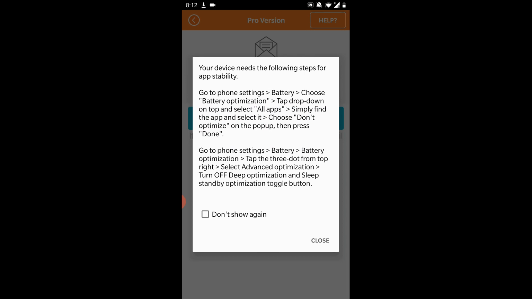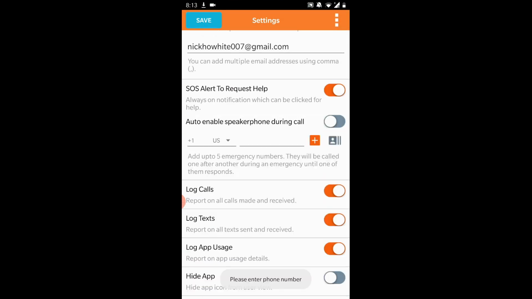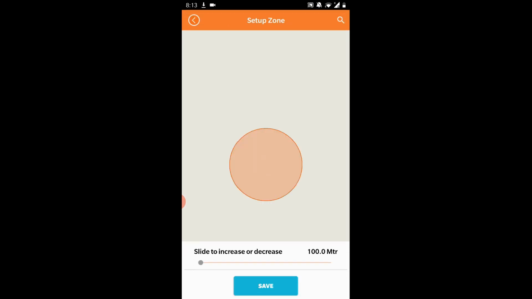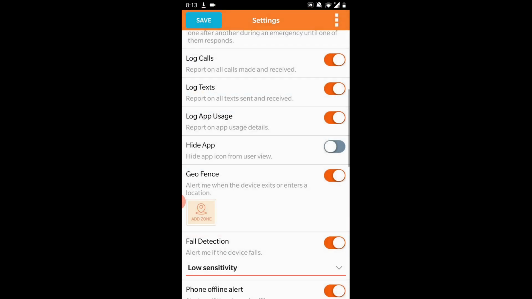Once your license is activated, you can go to Settings and see all the available options. Select Emergency Contacts. These will be called one after another when you click on the Help button. Set up a geofence so you get alerts when the device enters or exits a geographical area.